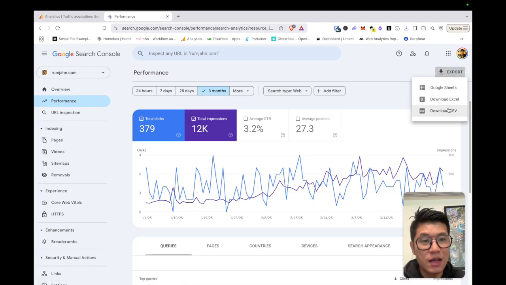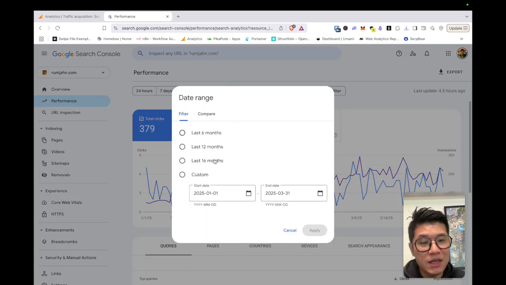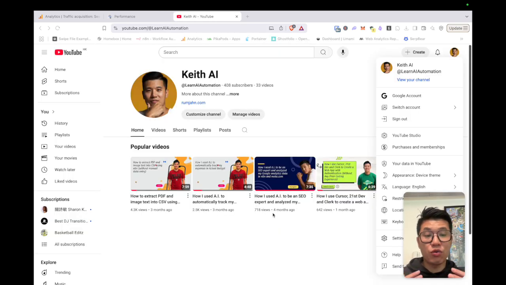Just click that and download as a CSV. Now you might want to adjust the timeline setting to a longer period to allow the AI to have more data. The key is cross data set analysis. The more data you have from different sources, the more insight you're going to have.